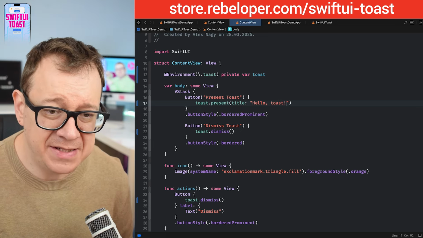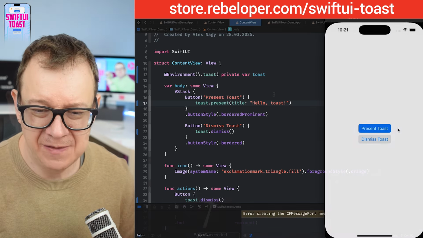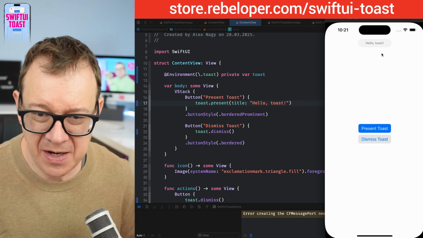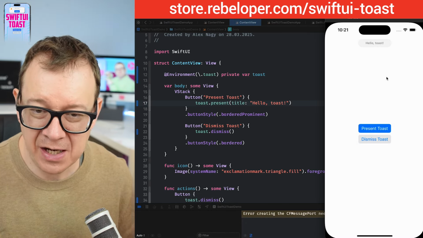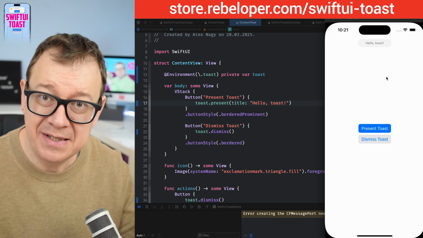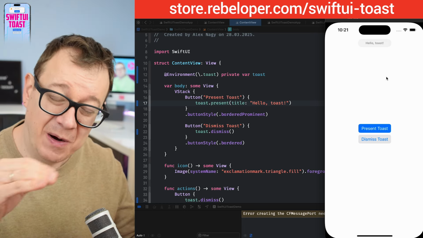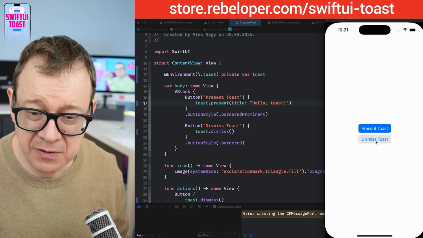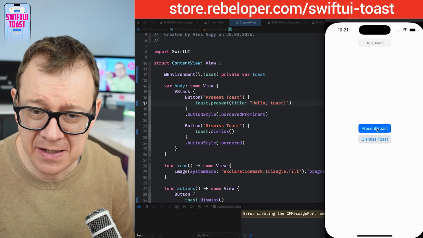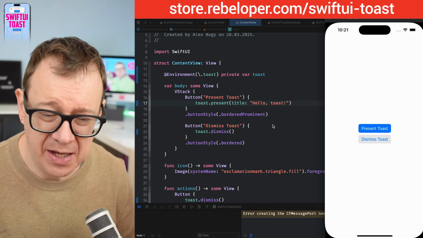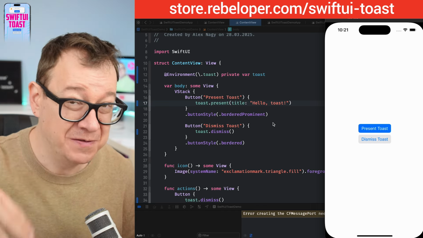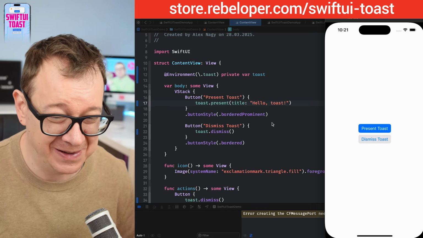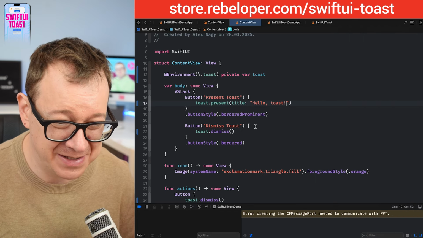Let's build and run and see how this looks. Let's click on present toast. There it is, hello toast, really nice. And of course, it's not dismissing automatically. We're going to talk about that later in the video also, but now I'm just going to tap on dismiss toast. And it dismisses. So presenting and dismissing. And this comes from the top. There are also options for coming from the bottom, but I think that's coming in the video in just a sec.